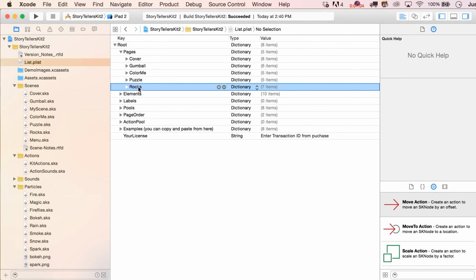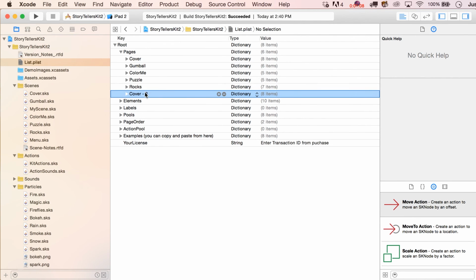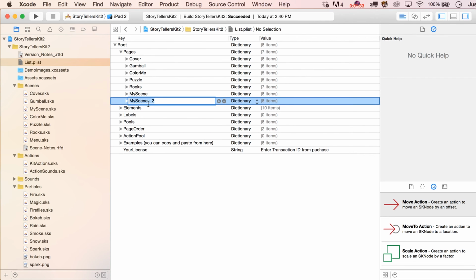Let's take our cover, for example, and we'll just paste the entire dictionary defining the cover page, and we'll just rename this to my scene. So this is going to have to match exactly the scene that you've got over here. Now keep in mind, if you do end up having a myscenephone.sks file, 99% of the time you can get away with all the same properties inside of just this one dictionary. You don't have to create a myscenephone dictionary, okay? But with that said, you could, okay?